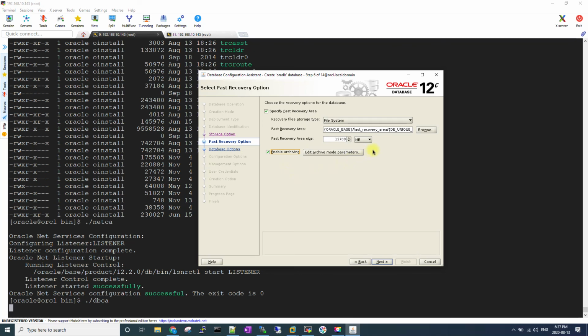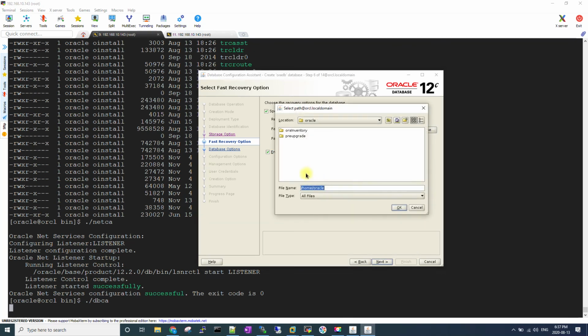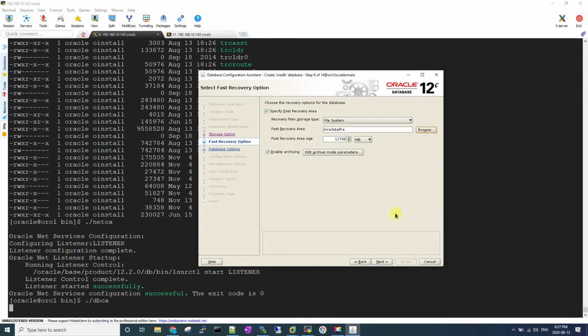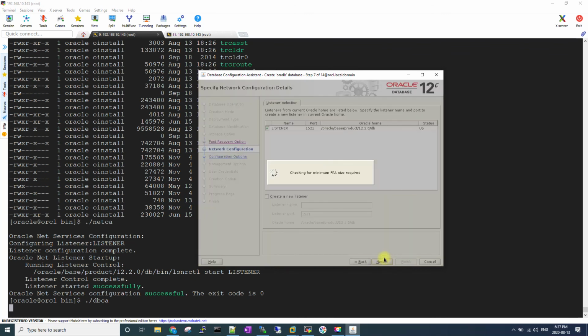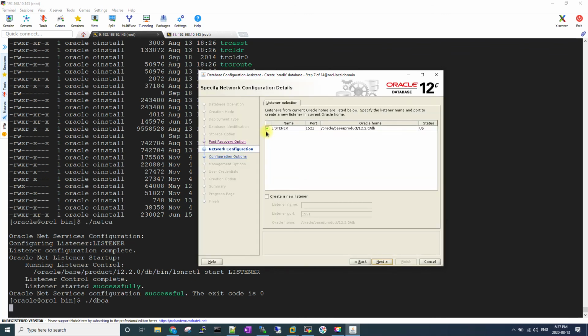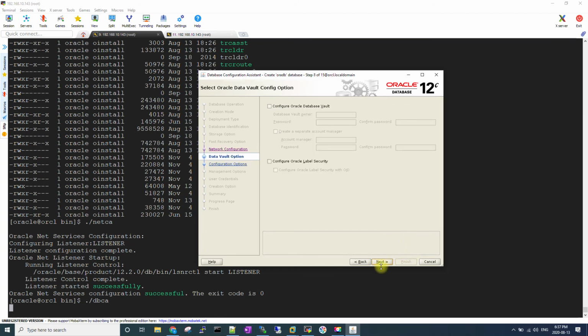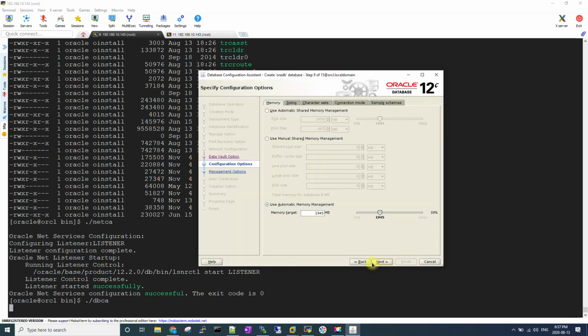We will enable the archiving. I have created a specific FRA area in the AuraData, so I'll select that. Next. It has automatically picked the default listener, whatever we installed just moments back. Don't need to choose Oracle Vault. Automatic memory management is selected, that's fine.